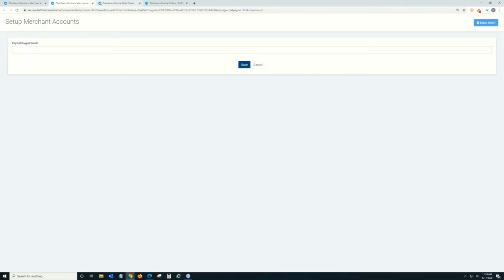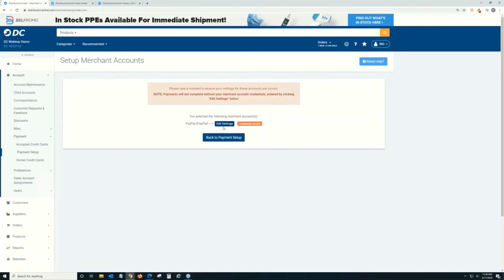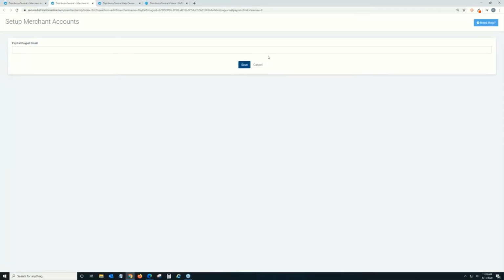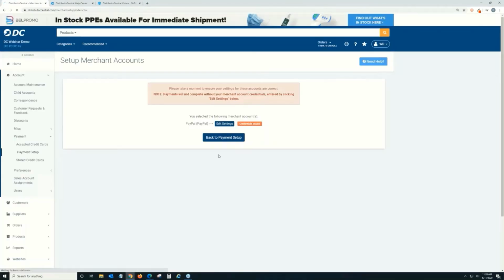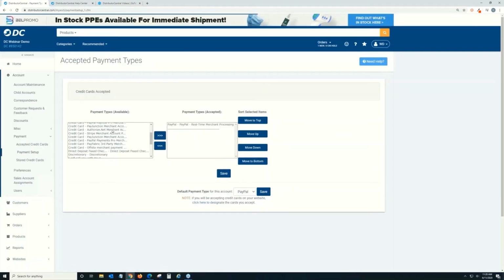And then it's a little bit different than the merchant accounts themselves, which, if I go back here real quick so you can see, you'll know the merchant accounts because they have the credit card in front of them. Those are the ones you're setting up the API for. And then the free PayPal will be the PayPal real-time merchant. What this does is still allow you to send invoices to your customer with the Pay Online Now link, but it's going to redirect them to your PayPal account.